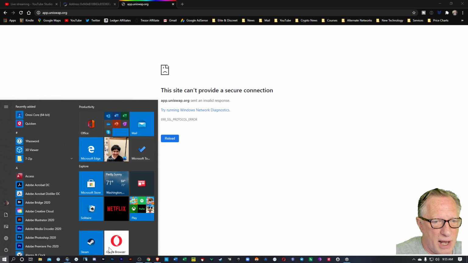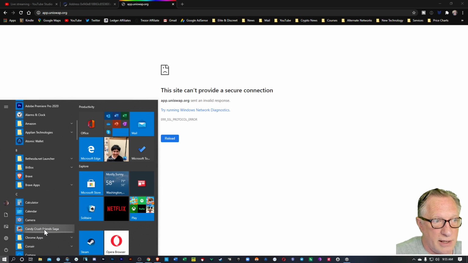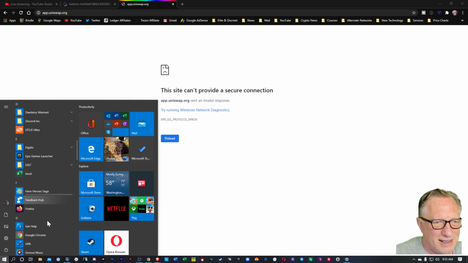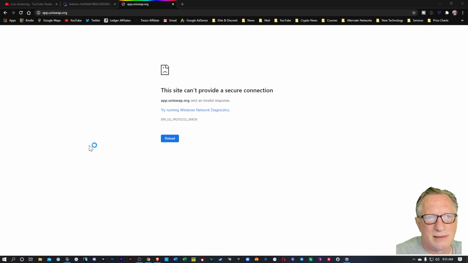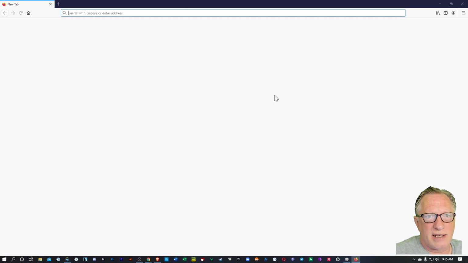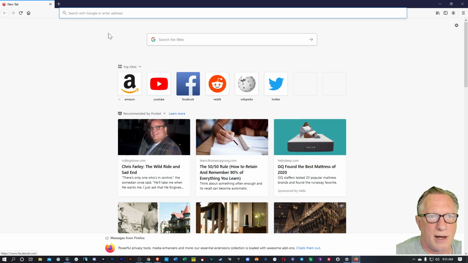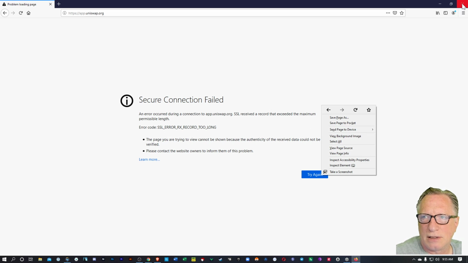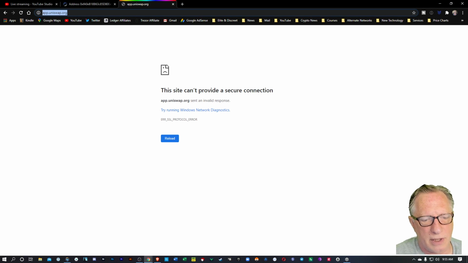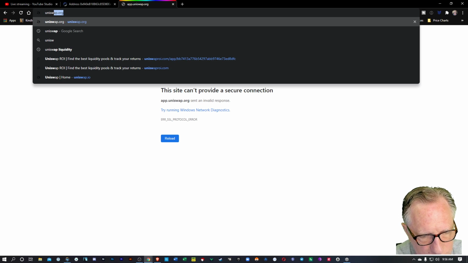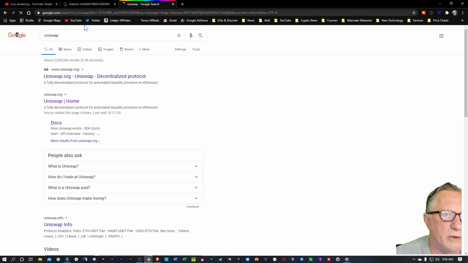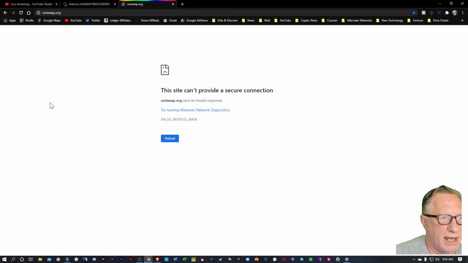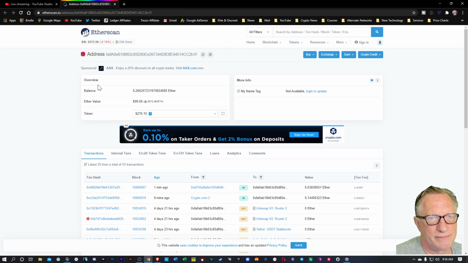All right, let's try a different browser. Let's see what happens. I don't have my MetaMask over there, but I'm just curious why this is not working. Nope. Same thing. You can do a Google, right? And just Google Uniswap, and there it is. And I can't get in. Wow. Okay. Well, it's a bust, isn't it?